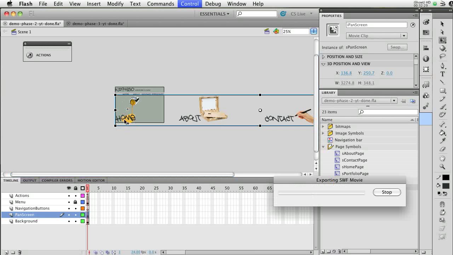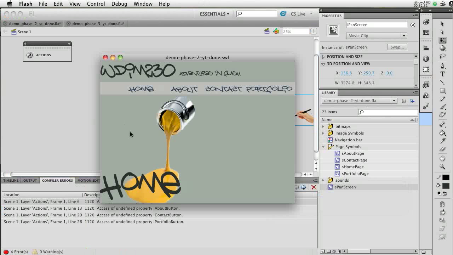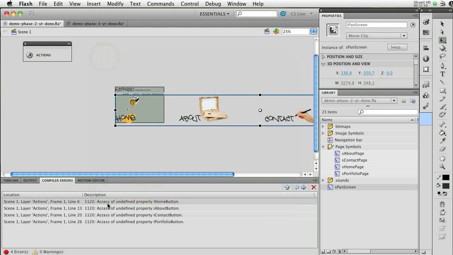So Command Enter to start the movie, and I'm getting a bunch of error messages here. Property aboutButton, undefined property. We have to check this. This may not work because of those errors right now, because none of my action code is executing if I have all these errors. So something is wrong with my property for iHomeButton, access of undefined property iHomeButton. What's up with that? Let me check this out.